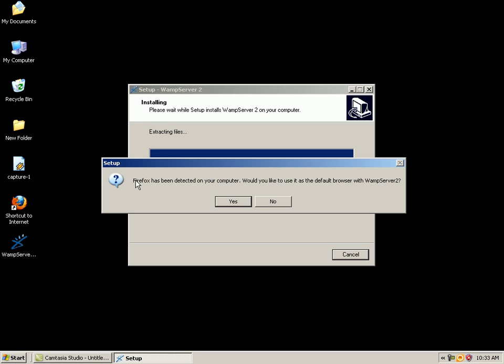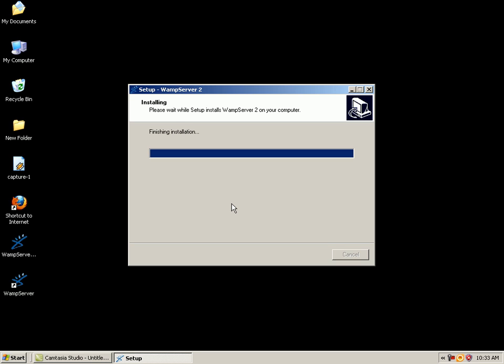Okay, here you see some message. Firefox has been detected on your computer. Would you like to use it as the default browser with the WAMP server too? Yes, I basically use both these browsers, sometimes Mozilla and sometimes Firefox. If you have installed Firefox, you would get this message that you're seeing right now. So you can make it your default. If you're a Firefox lover, you can make your default browser Firefox and click on next.